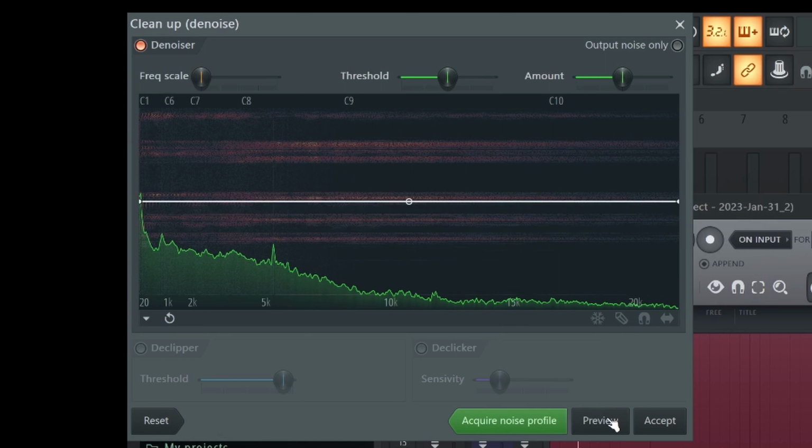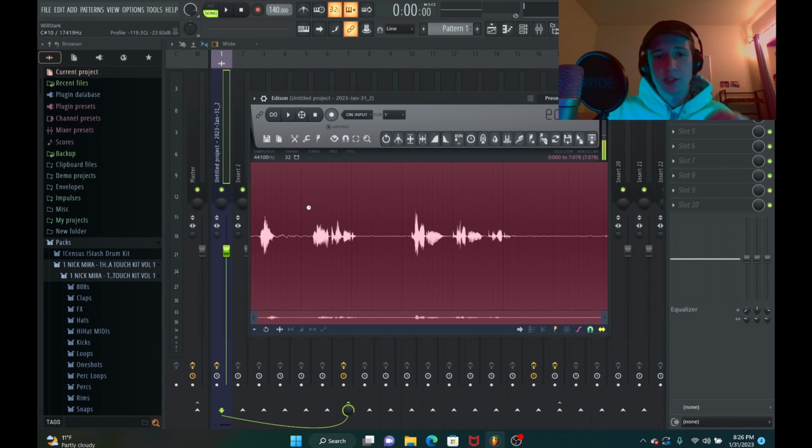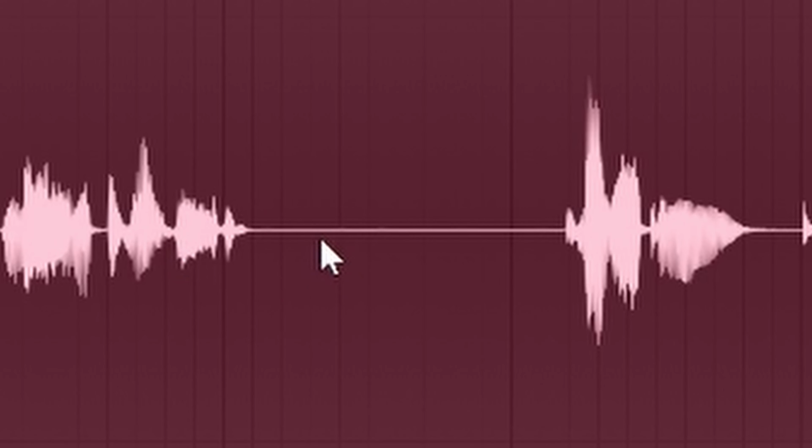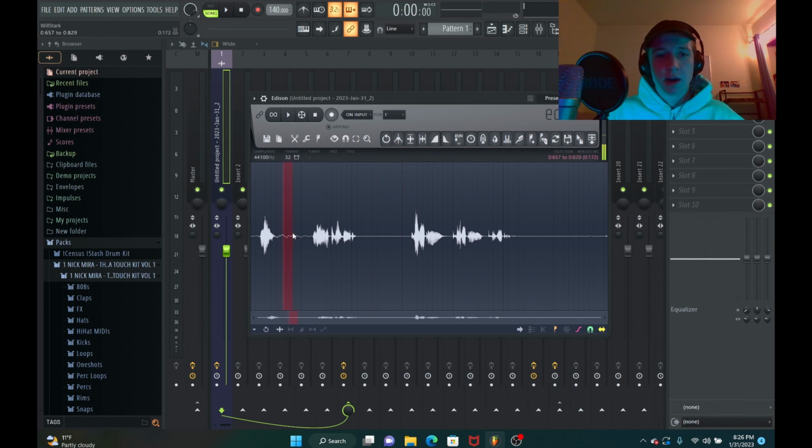We can preview it. And then you have the ability to adjust the threshold from which it does take that sound away, and then the amount it takes away. But for the sake of this tutorial, I'm just going to hit accept. And then we can see here how that turned to 0. You can see here how there was a bigger disturbance, so it didn't get rid of that because the threshold was lower. But for here, it's a complete flat line.